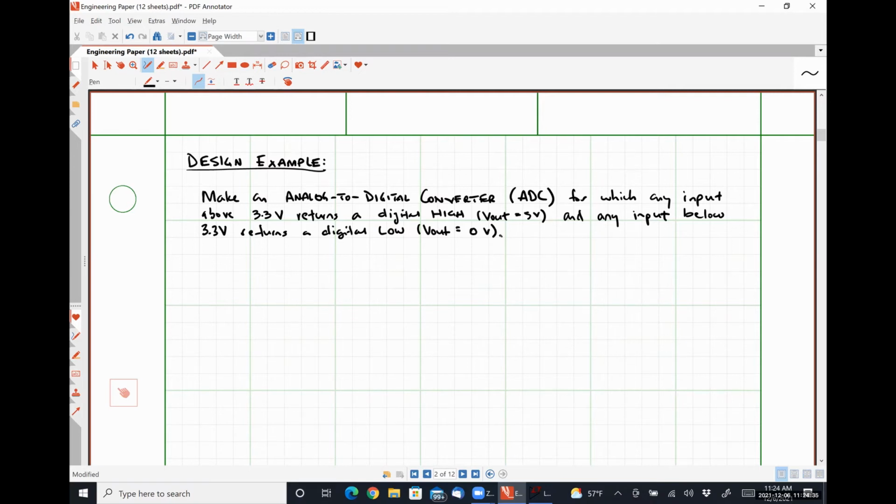So what would we need to do to make or realize this system? Let's start with a real basic choice. Is this going to be a comparator? Well, absolutely, because we're comparing our input signal to a reference voltage. So that's how we know whether or not we need to use a comparator circuit.